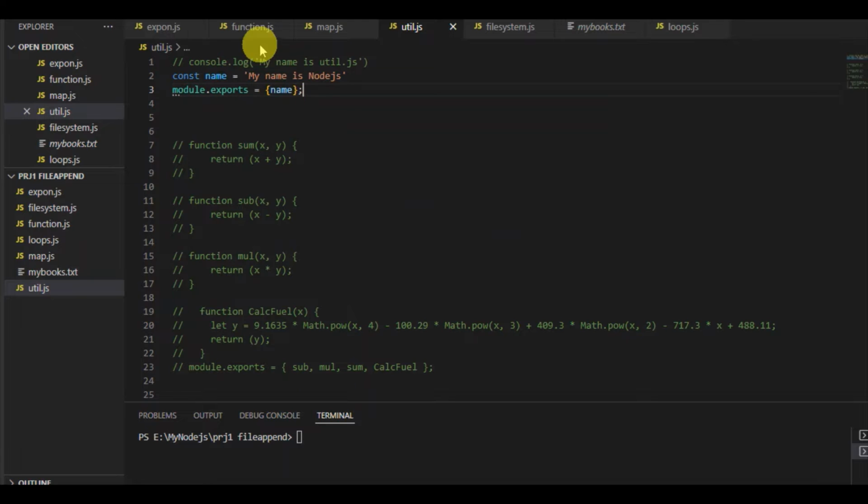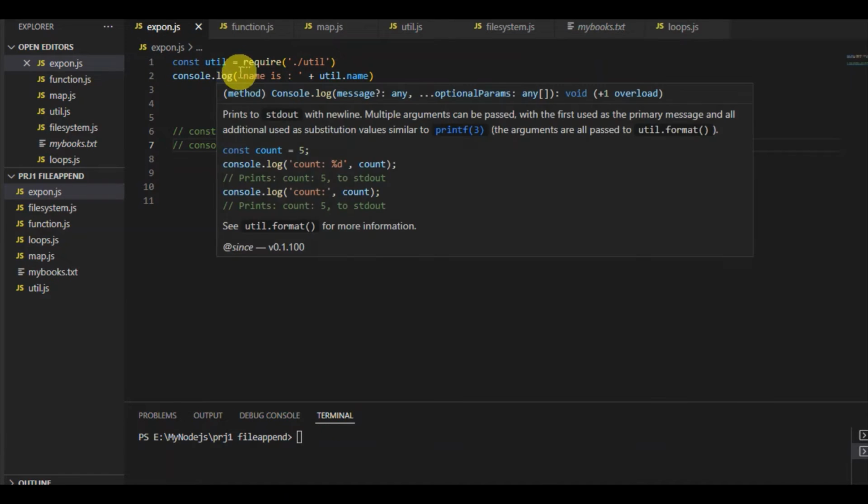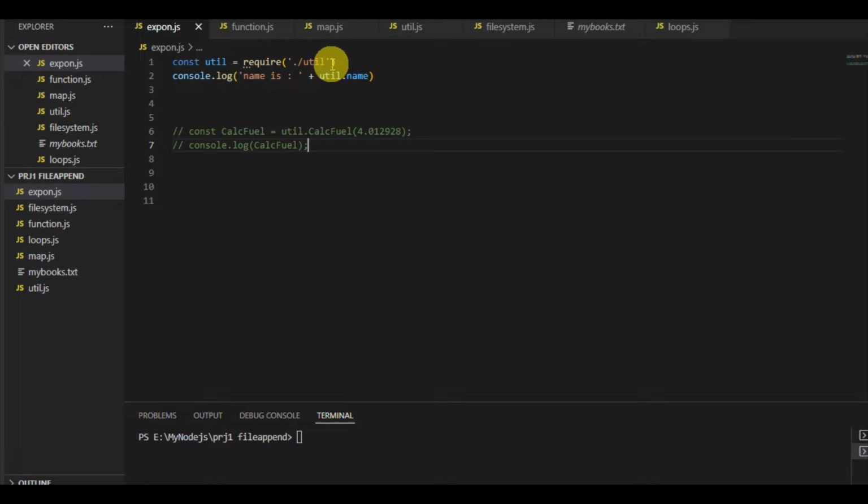And after that, we have another file called expond.js, and here you can see const util equal to require util. So we are fetching all the details, all the variables or any other constants, into this constant util, and then we simply write console.log name is util.name. So the constant name is util.name.